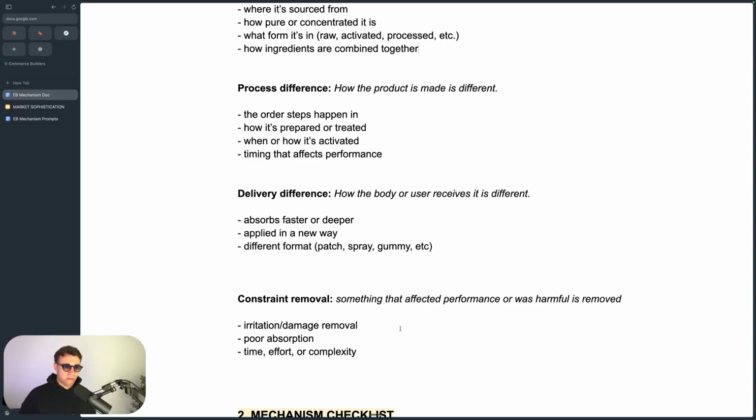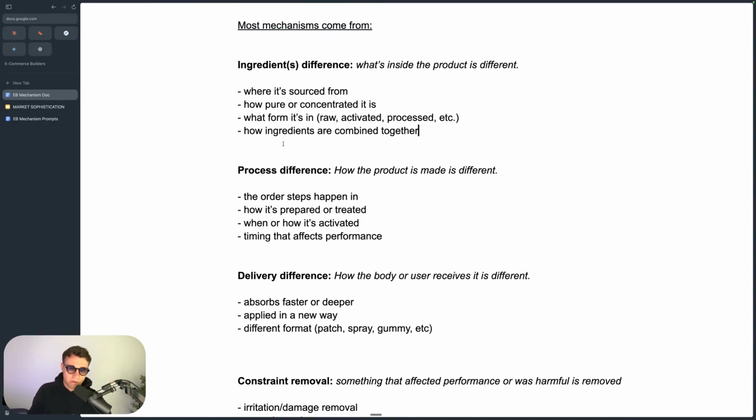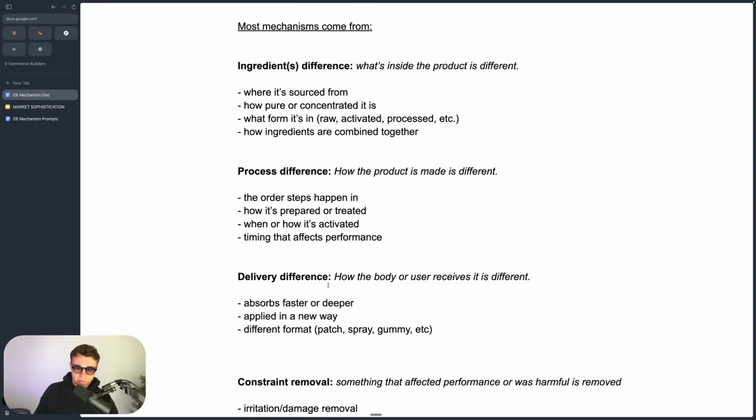So, for example, a gummy, super easy to take, takes like 2 seconds. Whereas if you're taking certain capsules, maybe they're hard to swallow. Maybe it takes more time for them to take the product. A lot of people struggle with swallowing pills. So actually, gummy format is going to be a lot easier. But honestly, ingredient difference, process difference, and delivery difference are probably where most of you guys will create your mechanisms from, and it's what I've done as well.